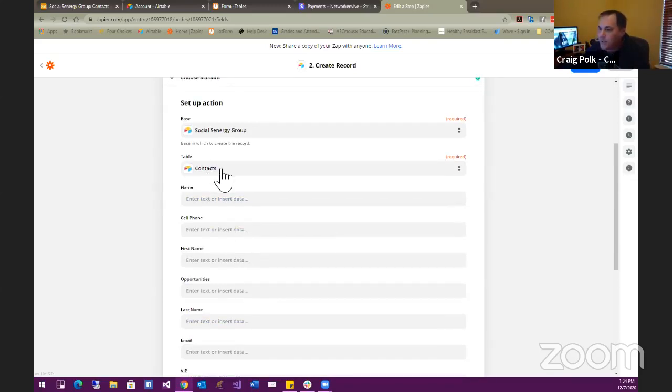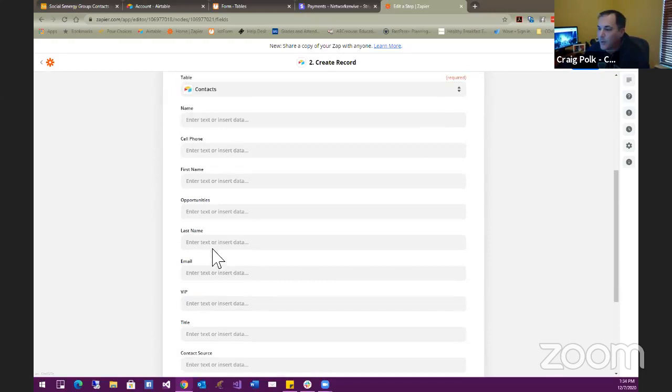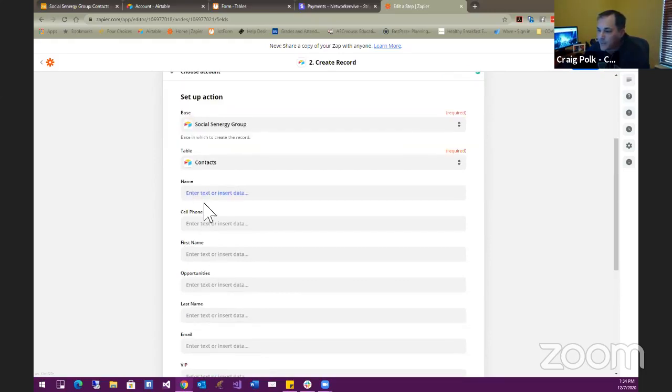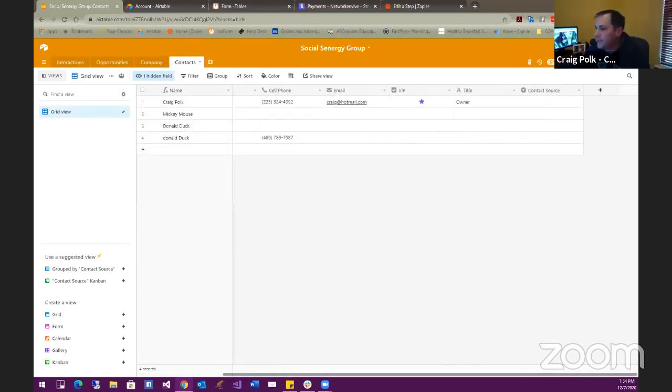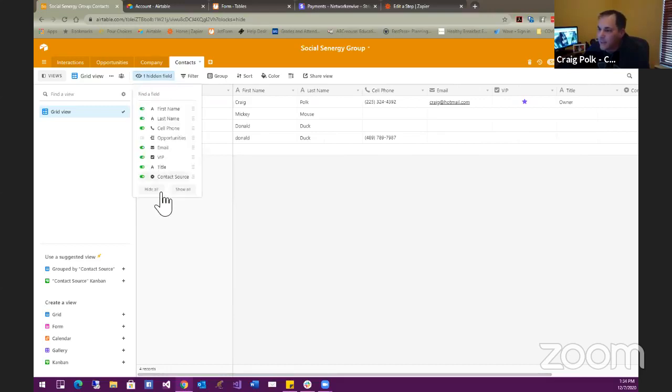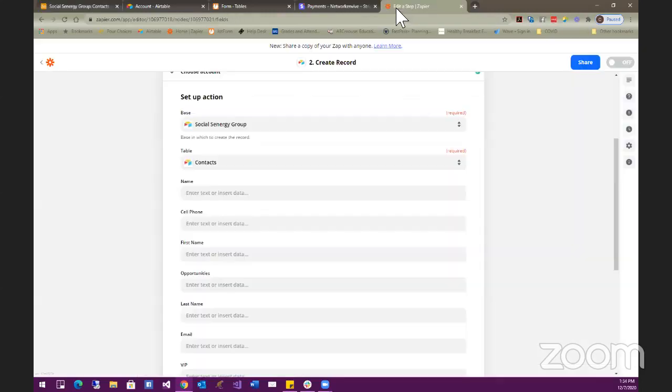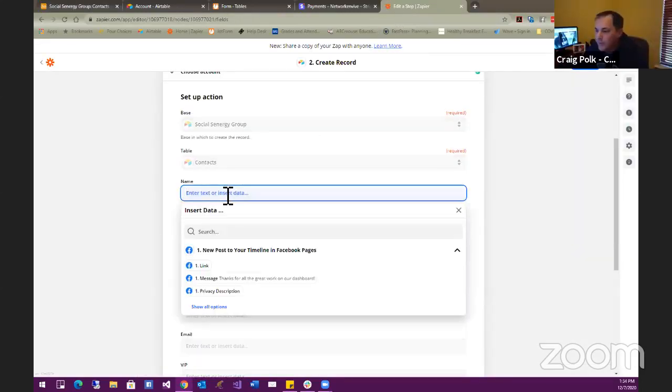And notice when I selected contacts, it went and found all the fields in that table, right? So name, cell phone, first name, opportunities. If I come here into my contacts table, name, first name, last name, cell phone, and so forth. So it goes and finds, and it's finding hidden fields too. Okay. So now that I do that, what do I want to enter for name?